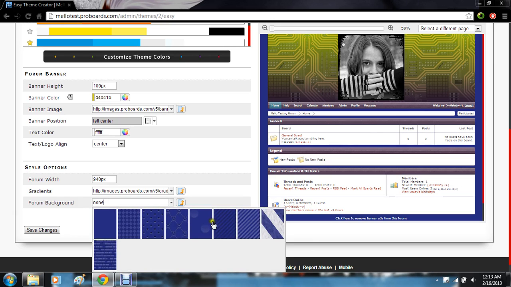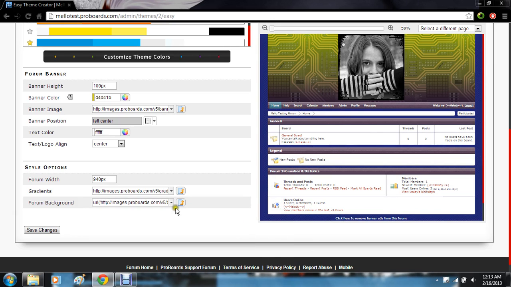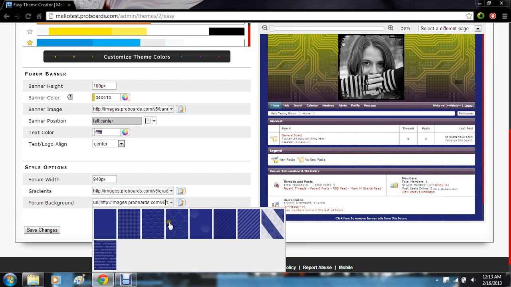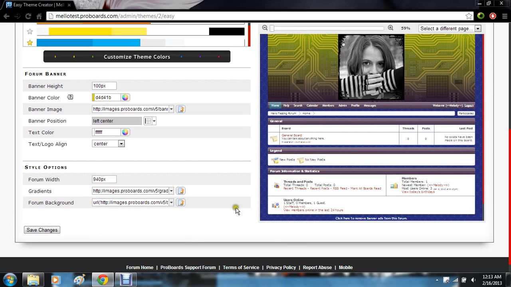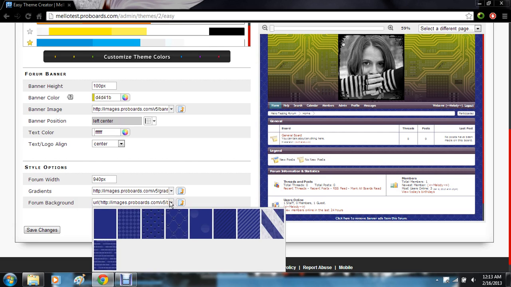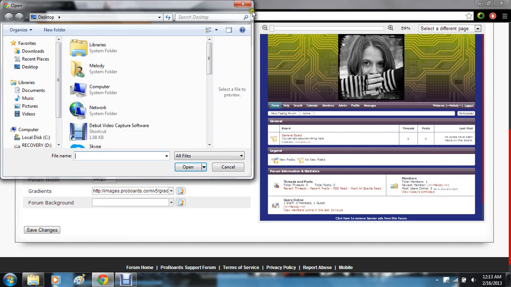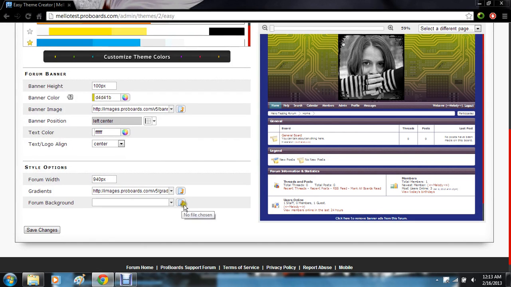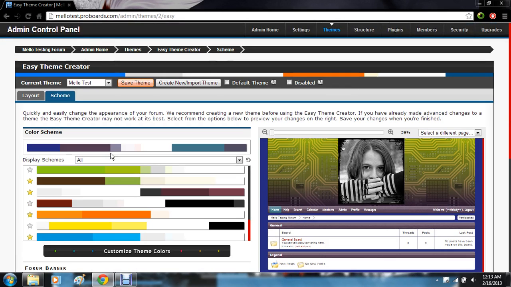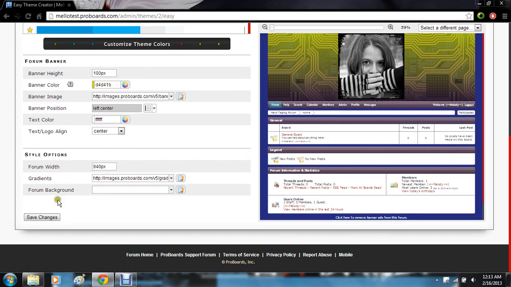Your forum background you can change as well. Say if you want something that's not just plain normal, or you can upload your own image by pressing the button with the paper and an arrow. Then you save changes and you have it done. Actually, I'll save changes. Why not?